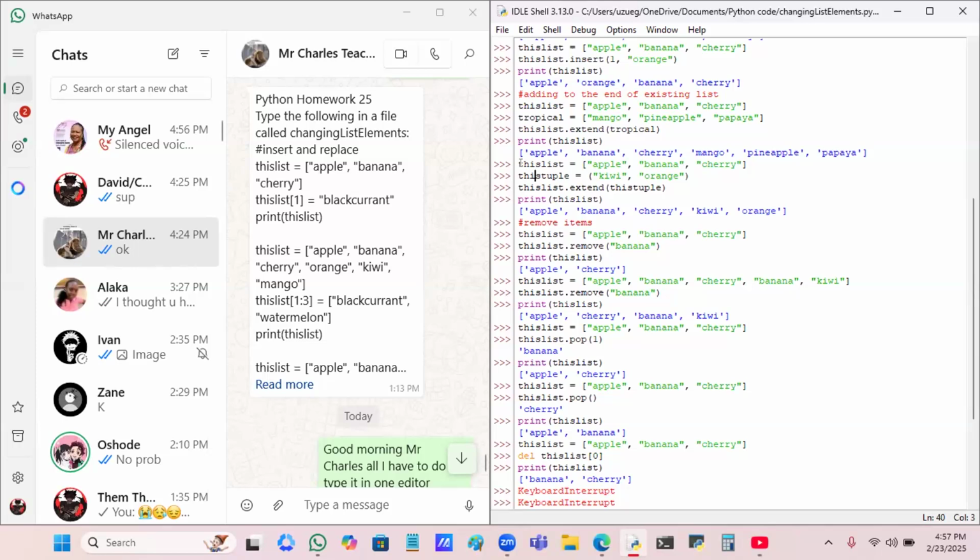So that's why you see there, this list dot extend this tuple will give us what? When you print it, what will it show? Kiwi and orange is added at the end. Okay. All right. So any questions so far? No. Okay, so I'm moving on.